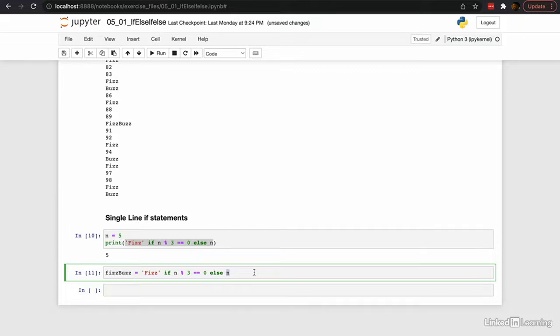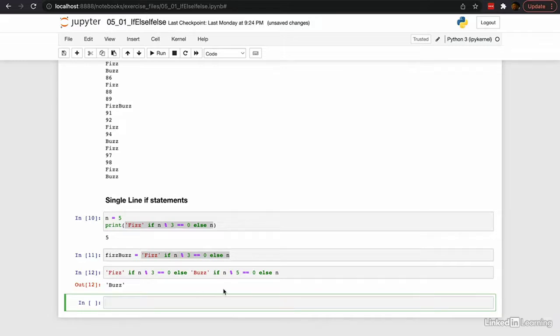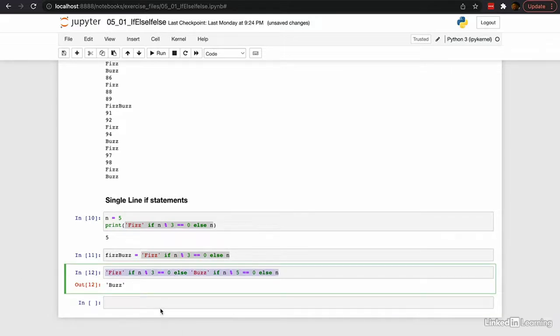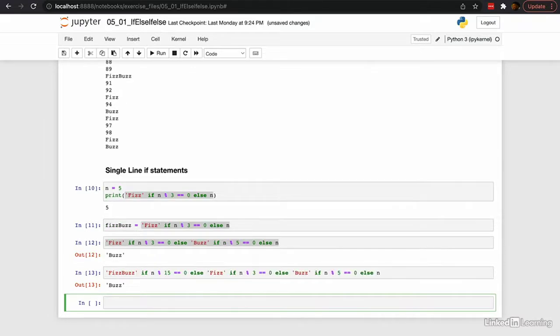As Python programmers, our goal is always to write clean, readable code. Although ternary operators easily accomplish this when used correctly, you have to be careful with them, so they can actually be strung together. Let's take this and add else buzz if n modulus 5 equals 0, else n. And we get buzz. We can even do more stringing, so we could add onto the beginning of this fizzbuzz if n modulus 15 equals 0, else. Okay, and we get buzz again.